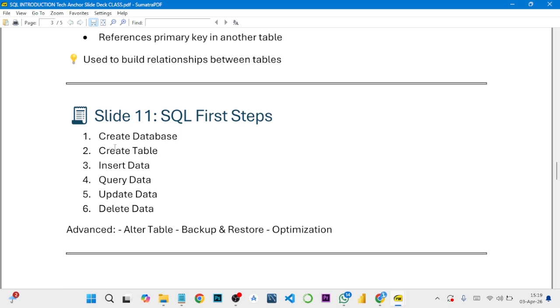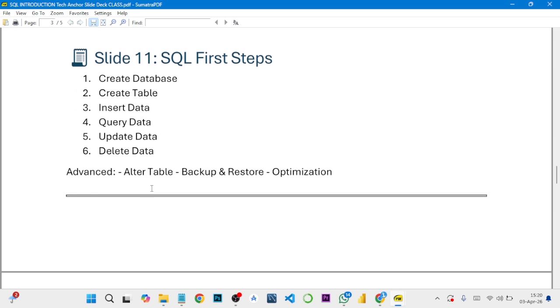SQL first steps. The first steps are create database, create table, insert data, query data, update data, delete data. This is what we are going to look at. Advanced topics are alter table, backup and restore, optimization. So we look at how to create database, create table, insert data, query data, update data, delete data in this course.